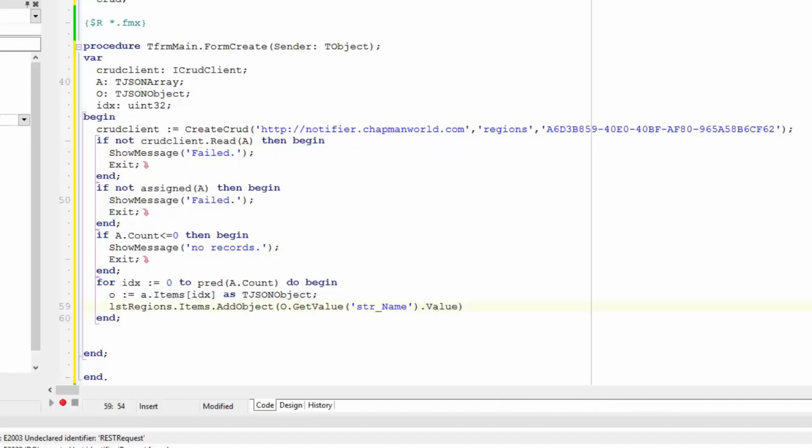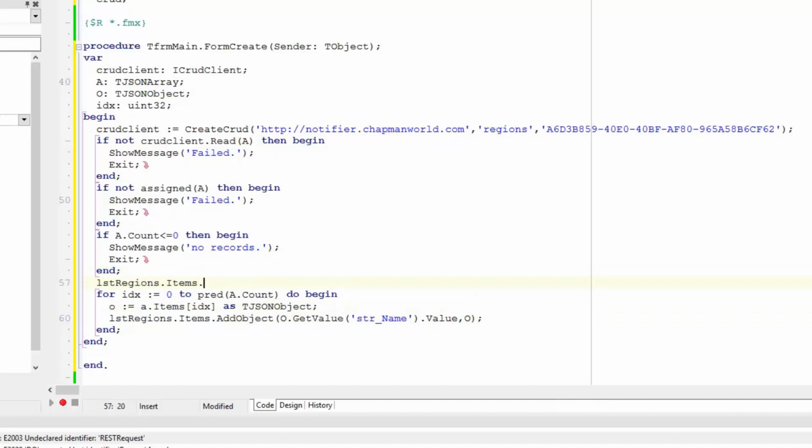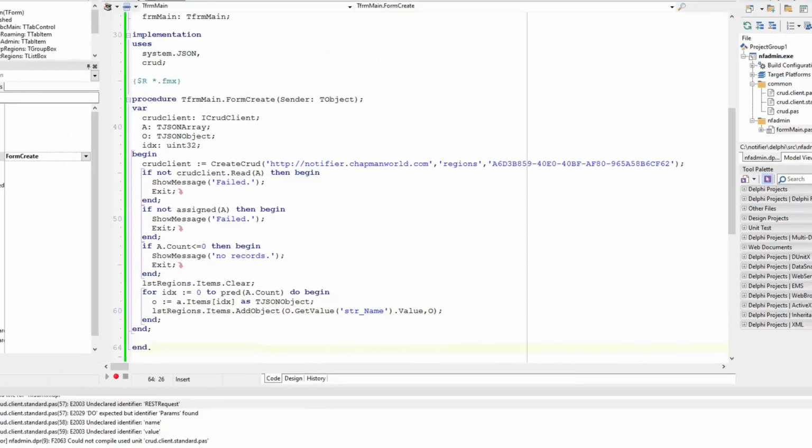Okay, and then add object has a second parameter, which is the object itself, so we're passing a reference to the object into the list box. So that should more or less be the method. We do want to clear list regions, so let's do items.clear, and let's go ahead and test this method.